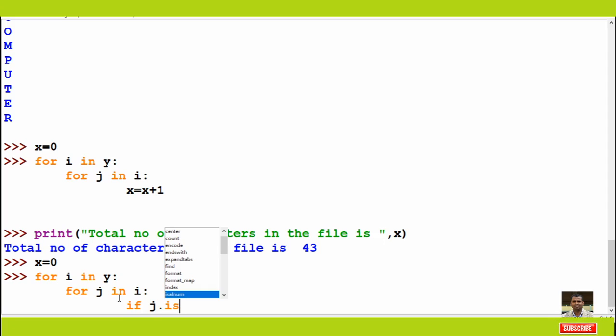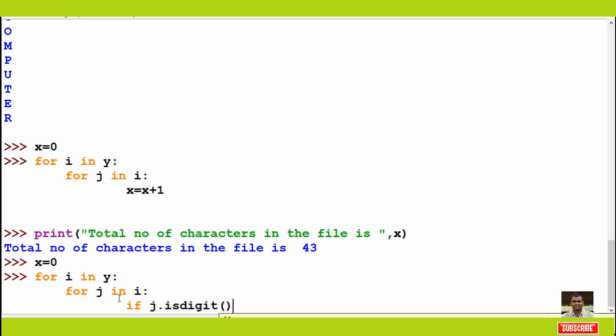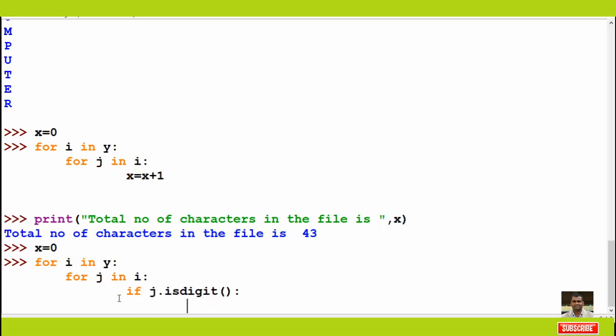So that will come, see, is alpha is coming. Then I am writing here is digit. If j dot is digit, so if it is coming as a digit, this function is going to clear to me. Then what is that? It will be added, x equal to x plus 1. Okay, it will be added.